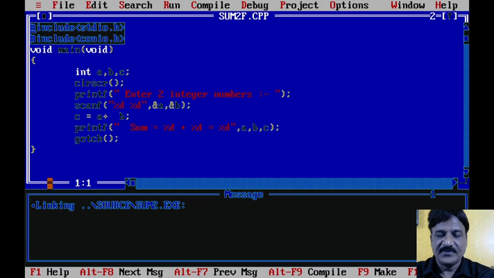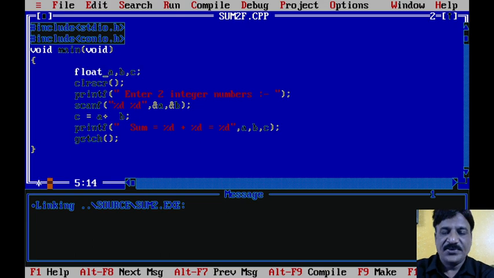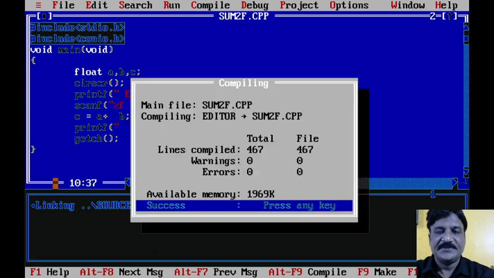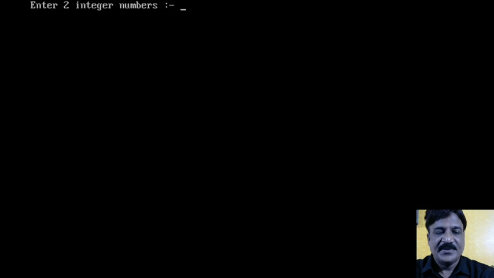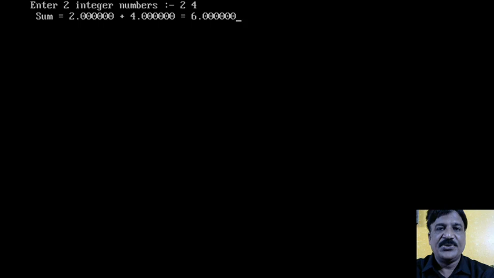So instead of integer, right now what here? Float, and instead of %d, right here %f. You can also use the find and replace method for doing this work, and now save it. Observe that there is a star, it means our program has not been saved. Compile it, run. Okay, there is no issue at all.